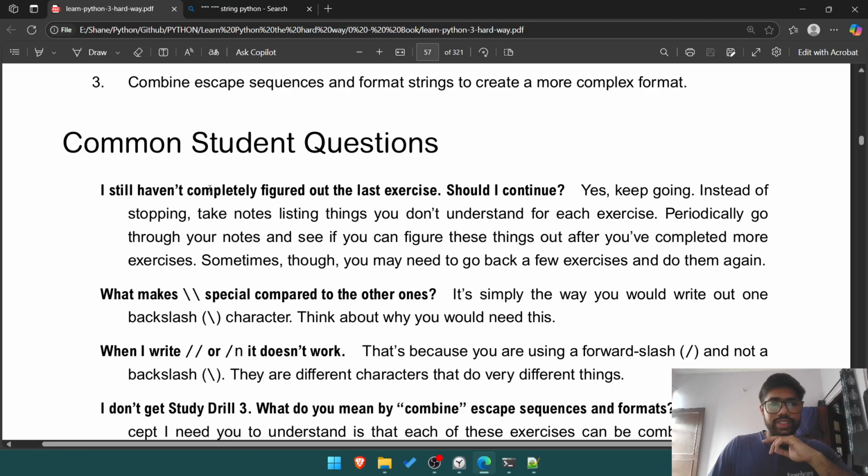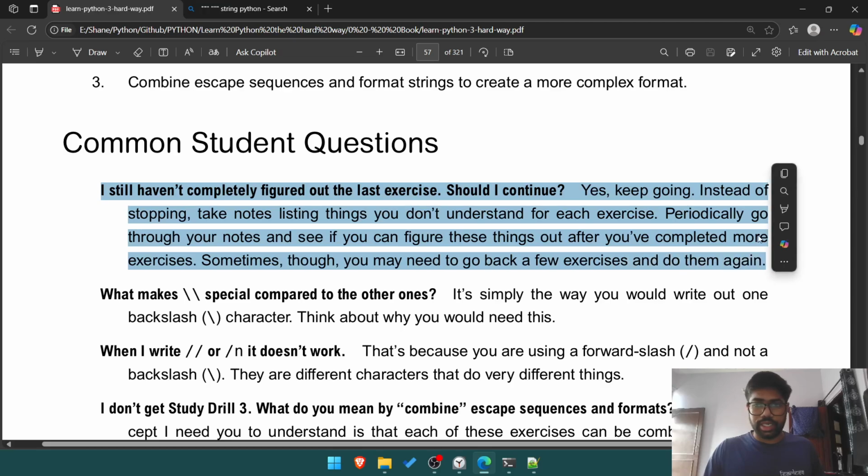I still haven't completely figured out the last exercise. Should I continue? Yes, keep going. Instead of stopping, take notes, listing things you don't understand for each exercise. Periodically go through your notes and see if you can figure out these things after you've completed more exercises. Sometimes we may need to go back a few exercises and do them again.